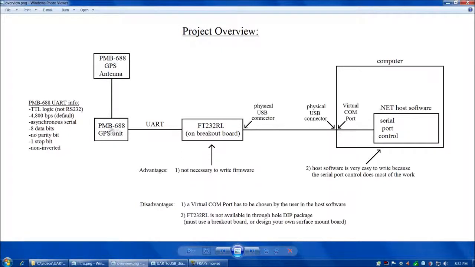The PMB688 is a commonly available GPS unit. It's very economically priced, and it's pretty standard in terms of its UART communication. The PMB688 follows TTL logic, not RS-232, 4,800 bits per second, asynchronous serial, 8 data bits, no parity bit, 1 stop bit, and non-inverted.